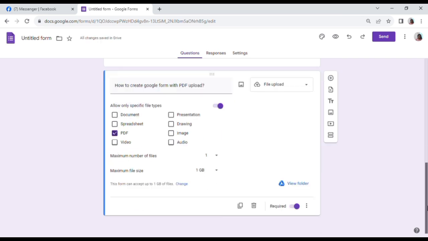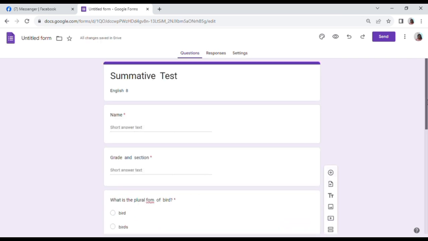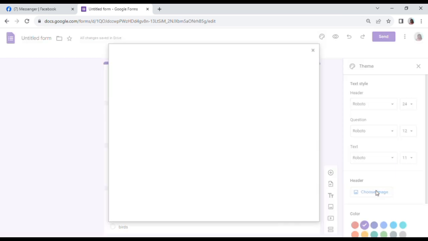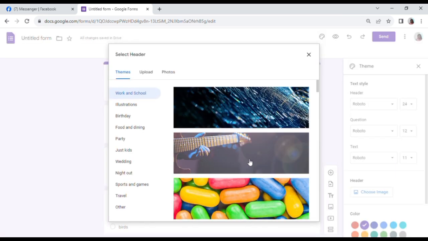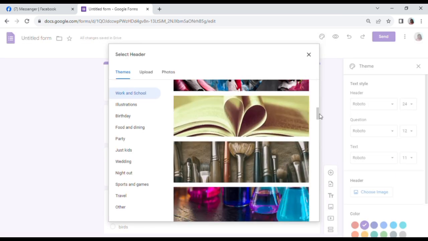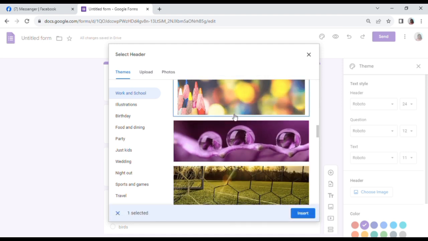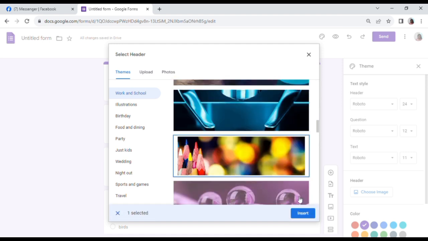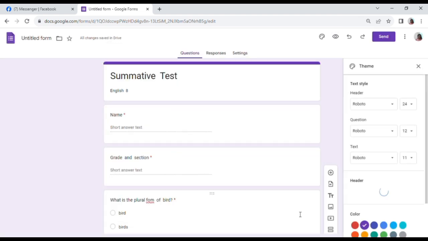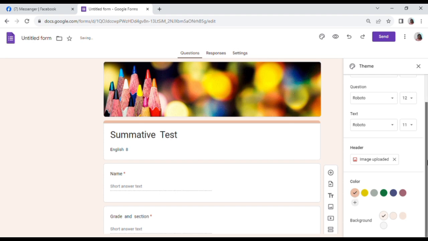Okay. And next to this one, let's customize our form to make it more beautiful. And then we're going to select here the theme that we want, this one. And then after that, click Insert. Of course, if you want to change the color, then just change the color.